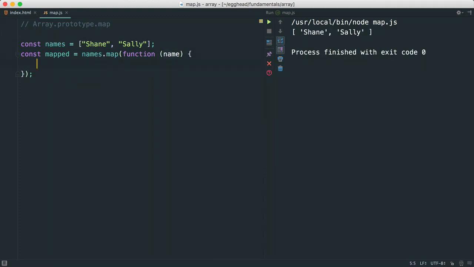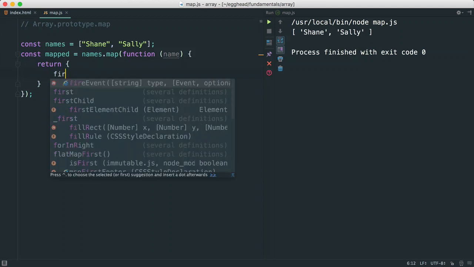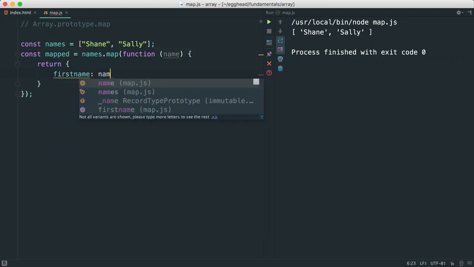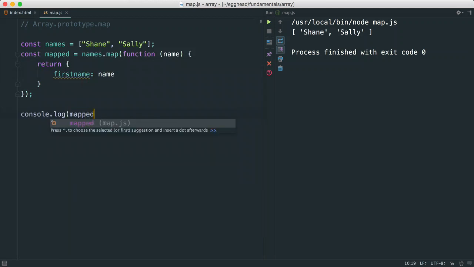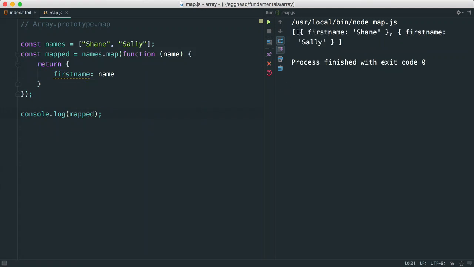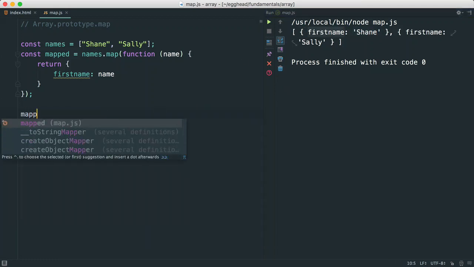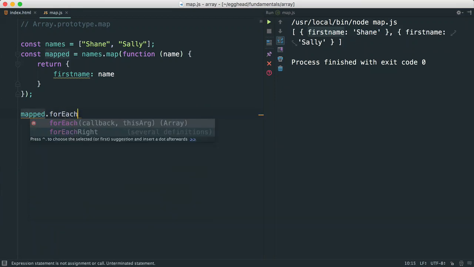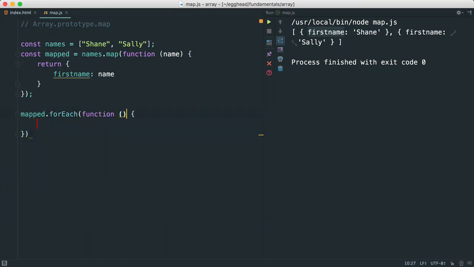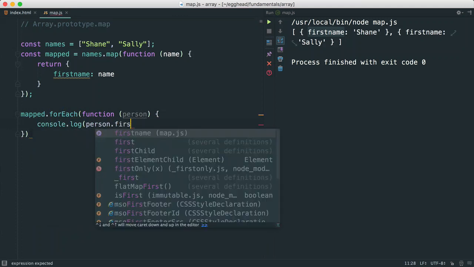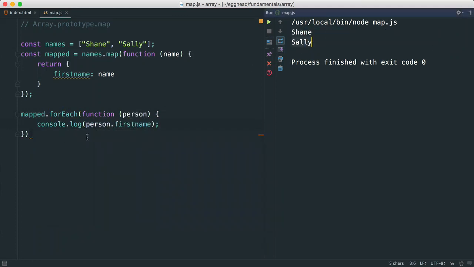And here we have the opportunity to return an object instead. We'll create the firstName property and set it equal to name, and then log that to the console. So now you can see the new array contains two objects with the name set as the firstName property. And just to make this clearer, we can access each item maybe as you would later on in your application. Here we have a person, and if we just log person.firstName, you can see that we have the desired result.